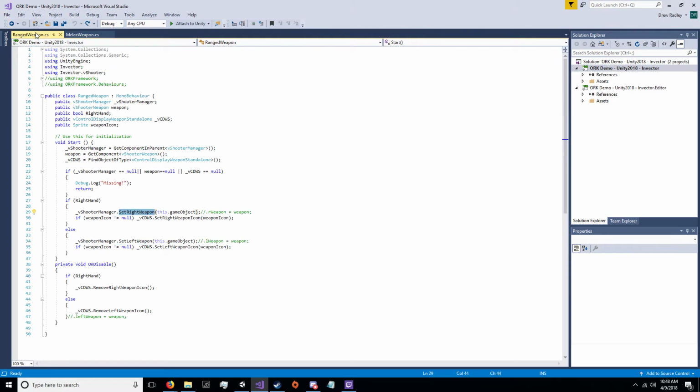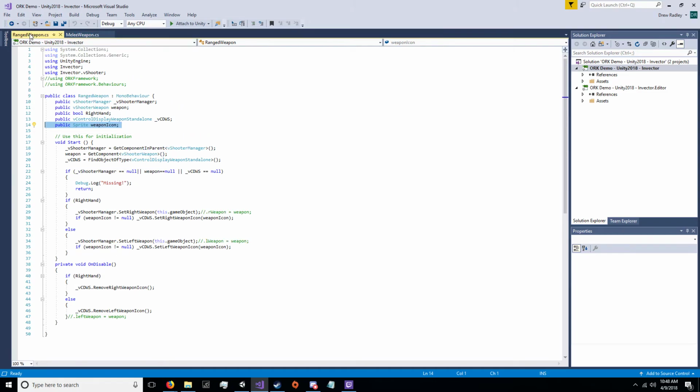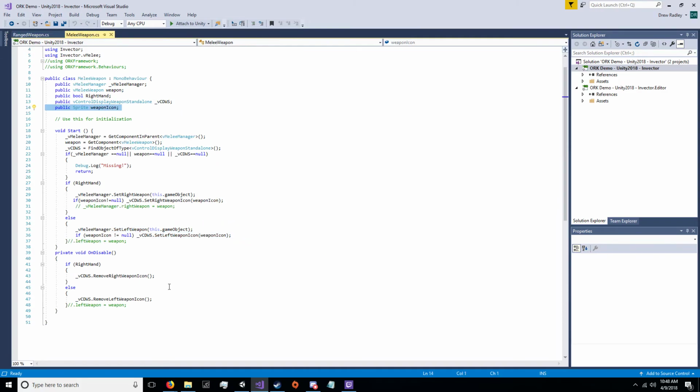And then we want to add a new public sprite weapon icon. This will be the weapon icon you want the weapon to use. It should be the same one as you use in Invictor, but it doesn't have to be. So then to get the icon to show up, if weapon icon does not equal null, set right weapon icon, weapon icon. And we do the same thing for the left. Set left weapon icon, weapon icon. And here as well.